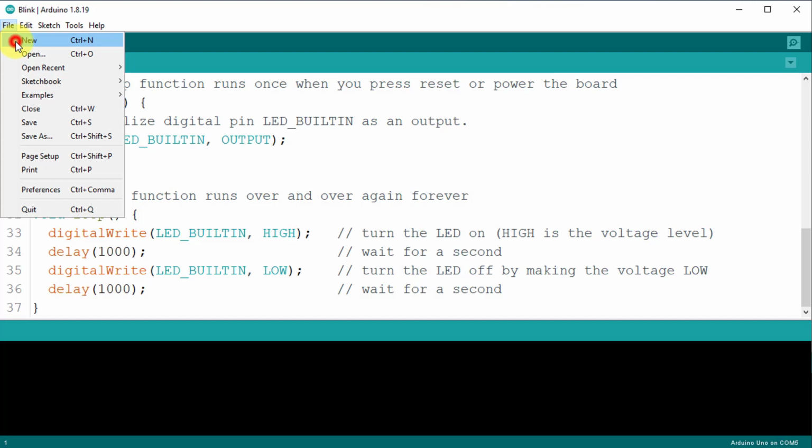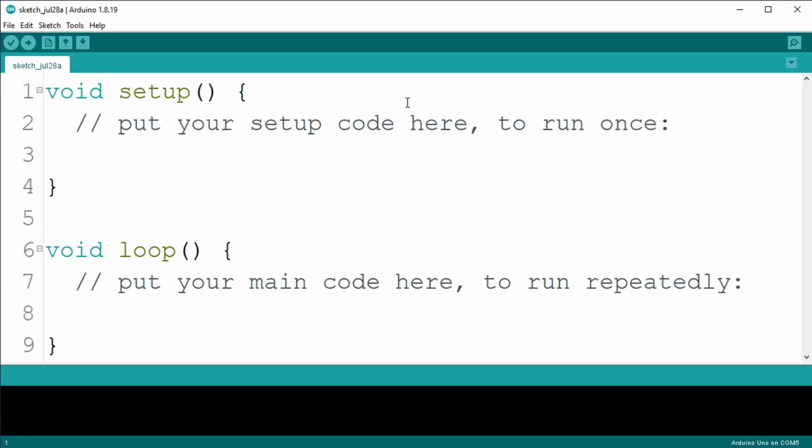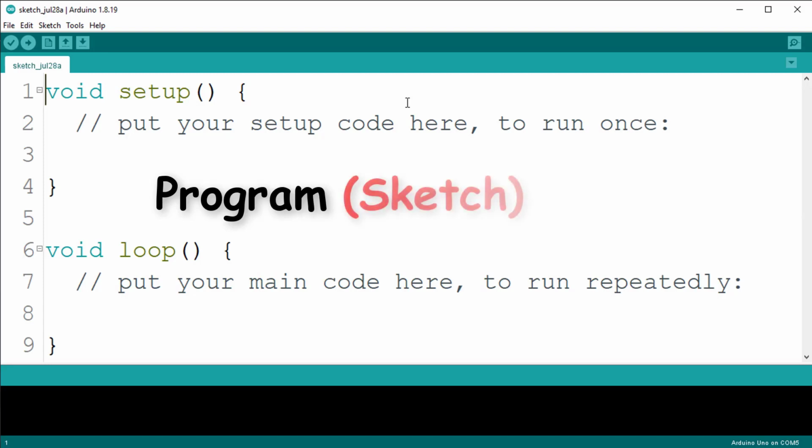First, open a new sketch in the Arduino IDE. Here you can see a program with some code is already written for you. A program is just a set of instructions, and it performs specific tasks, such as turning on an LED or driving a motor. In the context of Arduino, a program is also called a sketch.